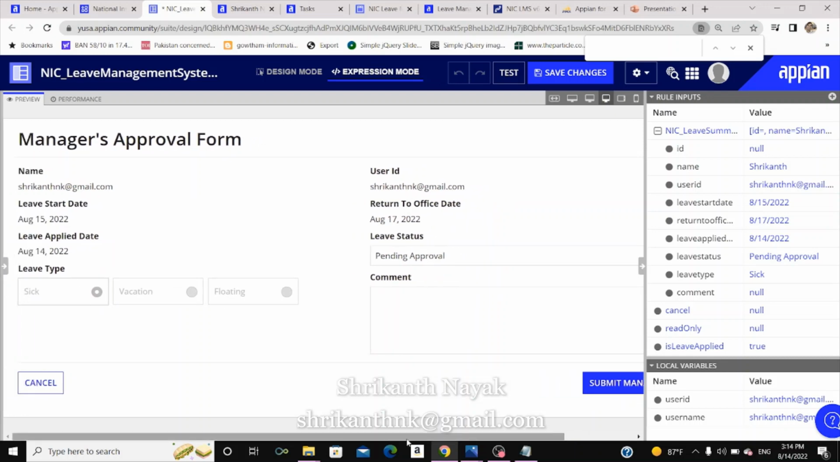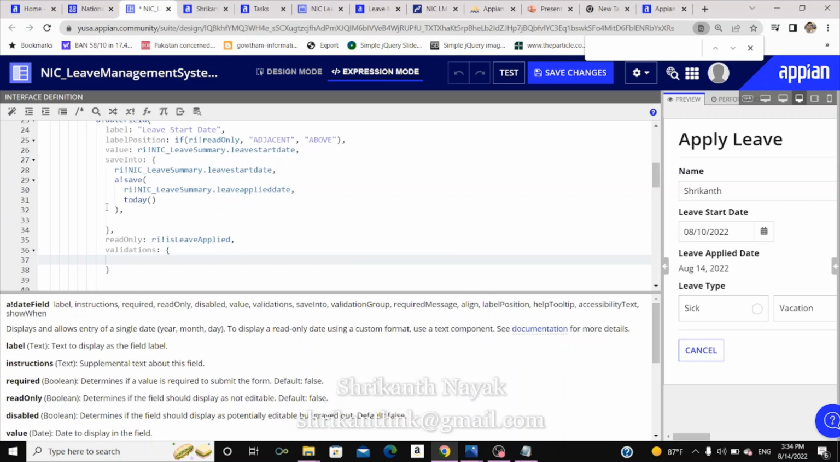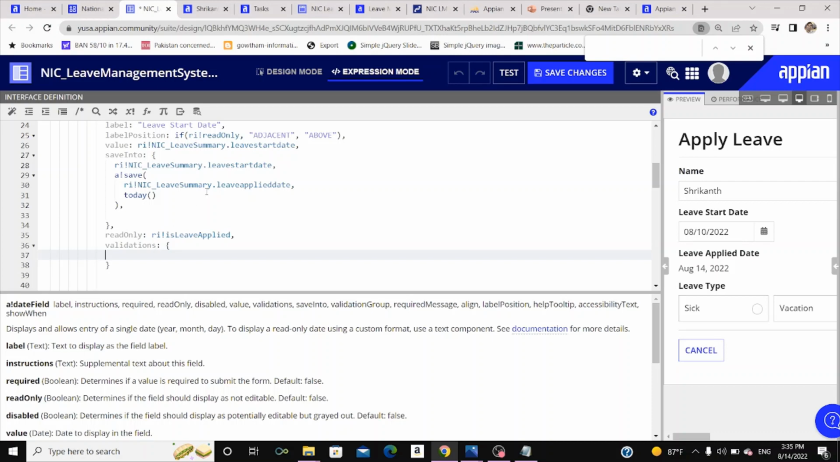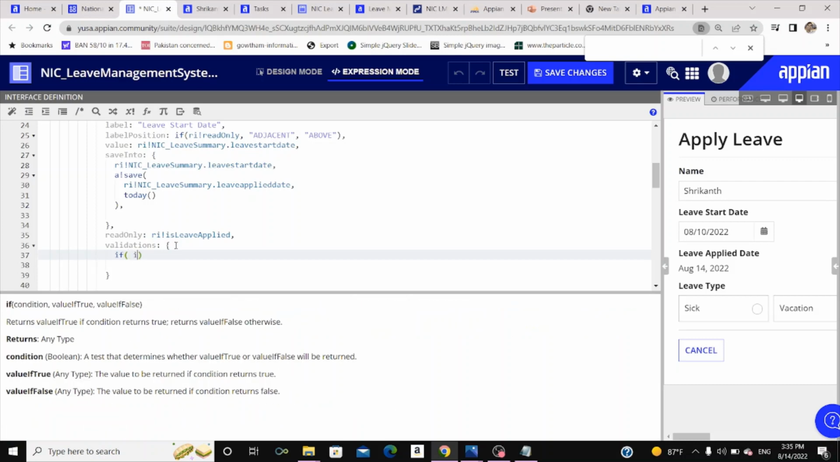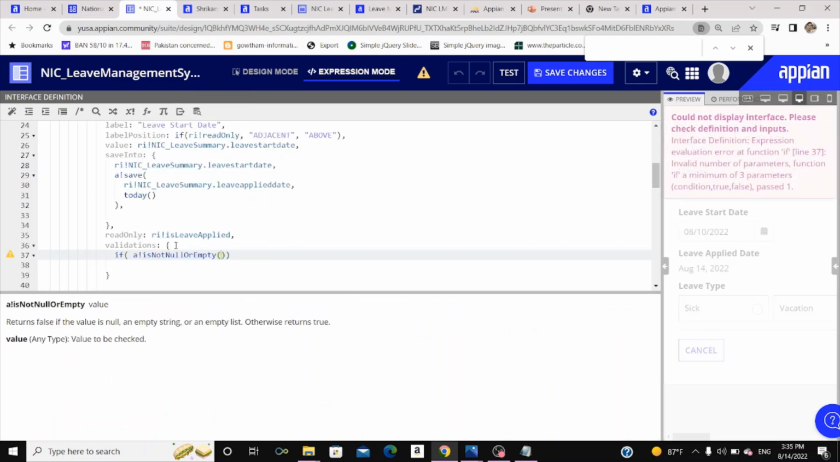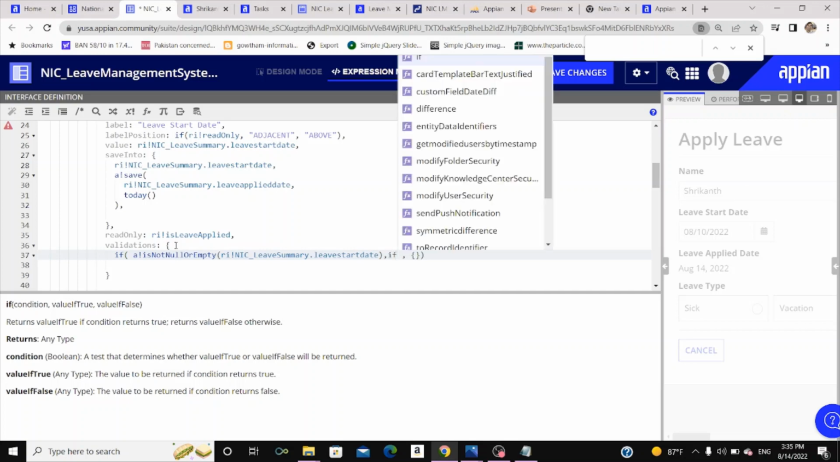Now we will go back to our requirement, and we will do the second changes. We will work on the second requirement, that is the user should not be allowed to select Saturday or Sunday as their leave start date or return to office date. Now I'm going to add a validation here. I will use an if condition. Say if this field is not null or empty, then I will use another if condition.